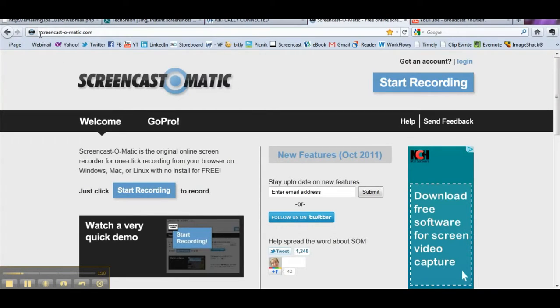Go to www.screencast-o-matic.com. And once you're here, you'll notice that you don't even have to sign in. You can start recording immediately. And that's a really nice feature.